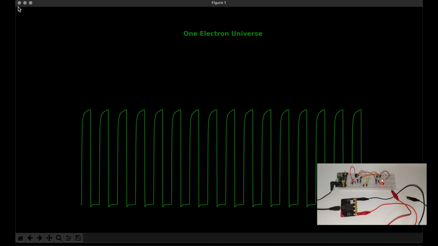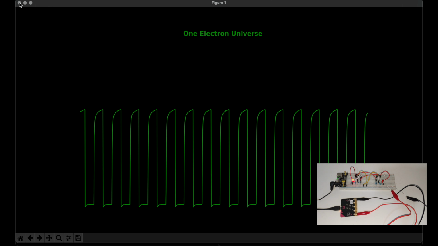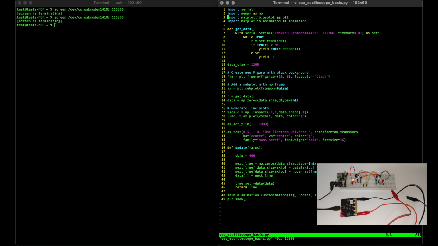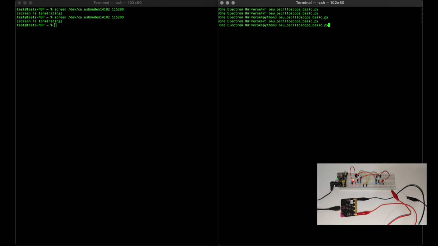There is, of course, a performance issue. It looks like it's very slow. Let's see what we can do. We go back to the code. Now, the number here that you see, 1200, that's the number of samples I'm displaying on the screen at a time. Let's reduce this a bit. Let's make it a smaller number and let's see if that improves the performance.